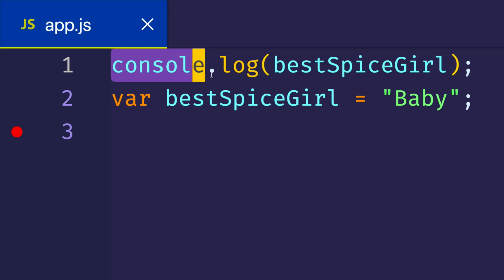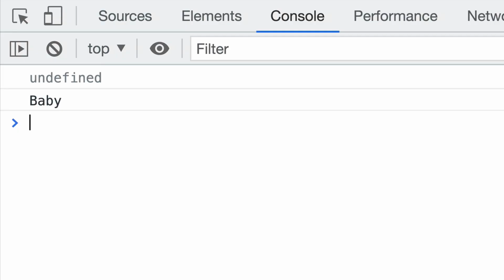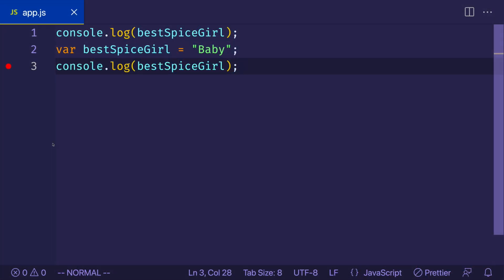So now you should understand that if I copy and paste this console.log on line 1 to line 3 as well, now if we go to the console, we'll see undefined first, followed by the string baby. Now, contrary to what people often think, hoisting doesn't actually switch our code around, and it doesn't move anything to the top of the file. Hoisting is really a metaphor for what happens during this multi-step process, in which a compilation phase occurs first, followed by the code execution phase.